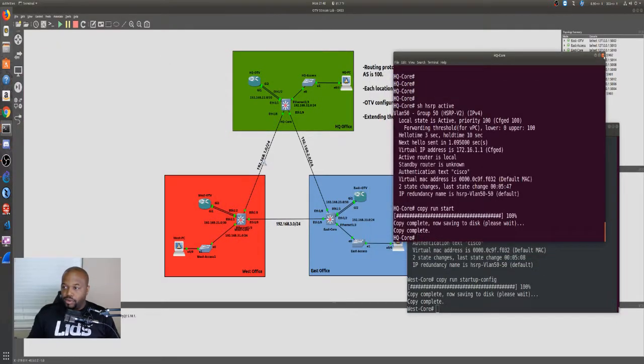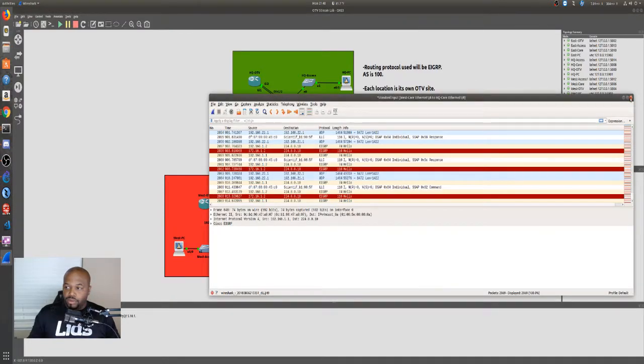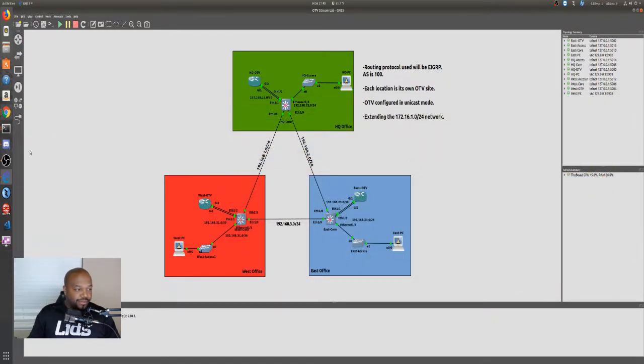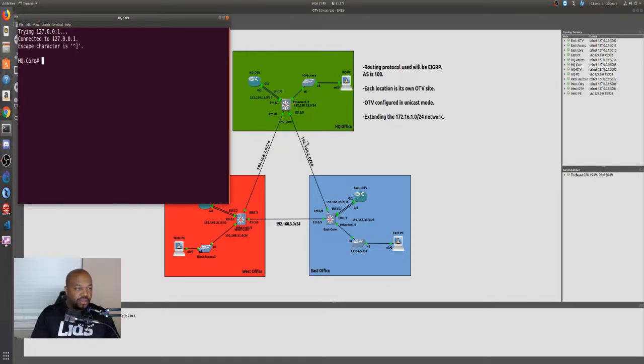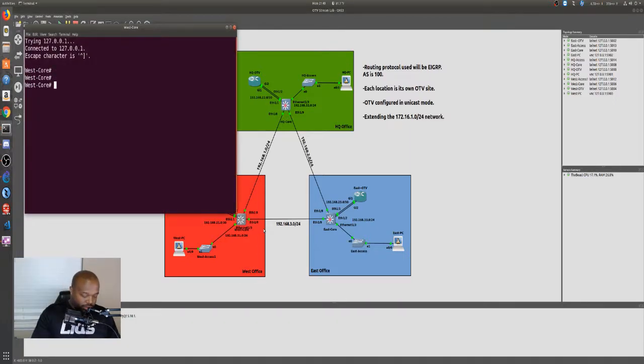So close all these windows out. Let's stop that capture. Close Wireshark out without saving. Close these others. Check that, make sure I did save. Run start. Let's copy run start. And we copied there.